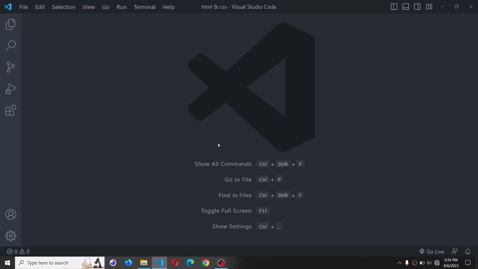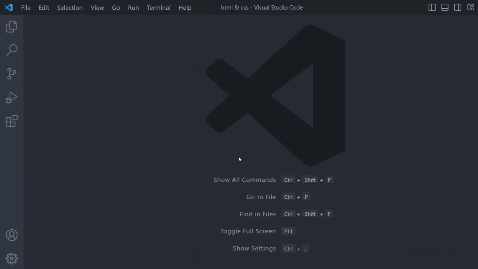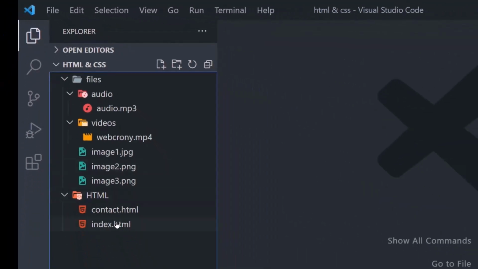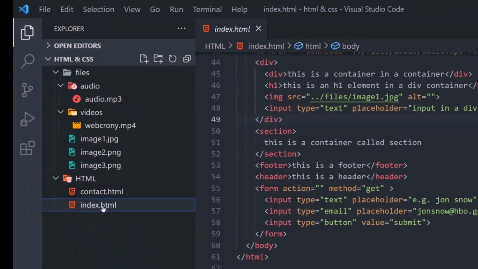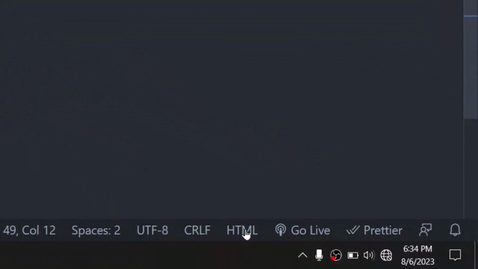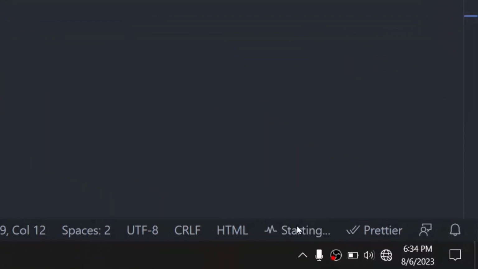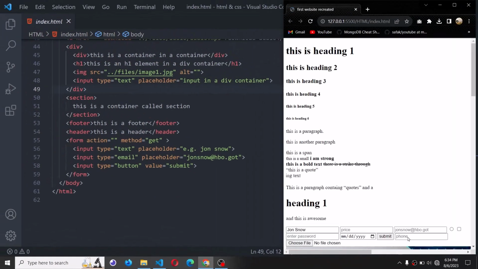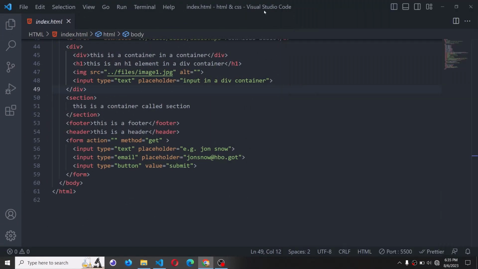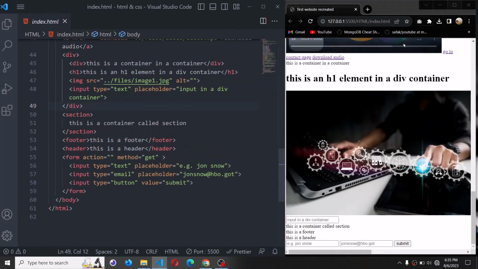Okay guys, so I already have my Visual Studio Code opened, so I'll move my cursor to this icon, click to open the Explorer and select index.html. I'll go ahead and collapse this side menu and then go live so that we can see what we did in our previous lessons. Okay guys, so this is what we did in our previous lessons. I'll go ahead and restore down the editor so that I can show both the editor and the browser at the same time.